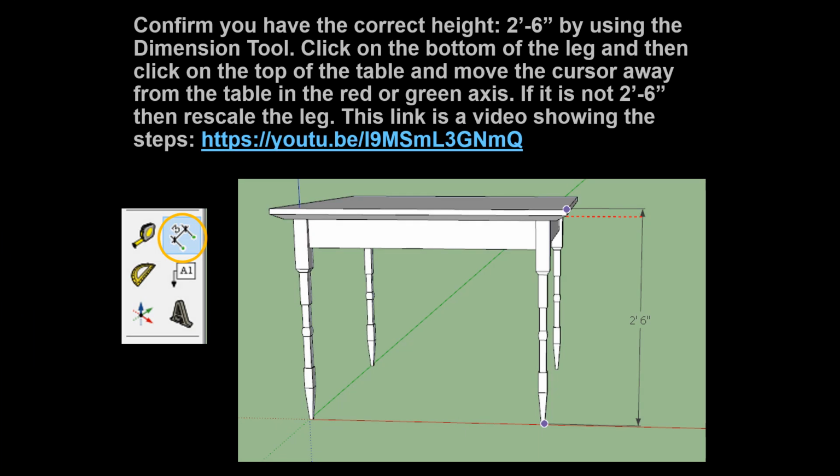And then I really want you to do a tape measure line. Do a dimension line and click from the top of the table to the bottom of the leg. So I want you to do a dimension line and click the top of the table, grab a corner or something like that, and then click the bottom of the leg, and it should say 2'6", in which case you got the right height. If it says anything else, it didn't quite work. You can look at this video link here, and it goes step by step again.